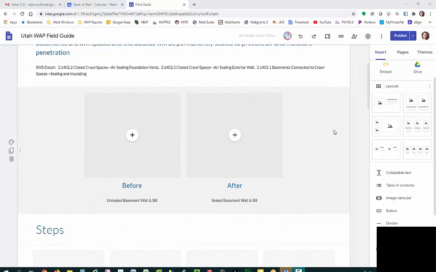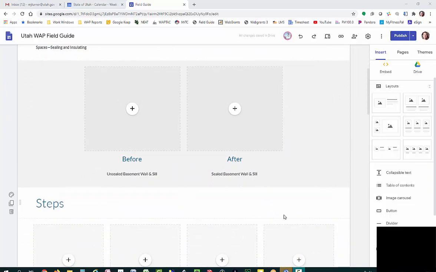Now, the next step is to actually add in the photos. And this is one of the things I think is going to be really helpful, or it's going to make our lives a little easier, because when you add photos in to these pages, it's really simple to crop them and adjust them. And so let me show you how to do that.